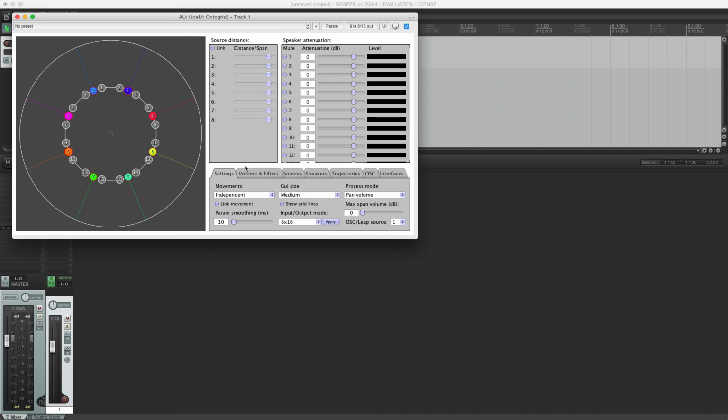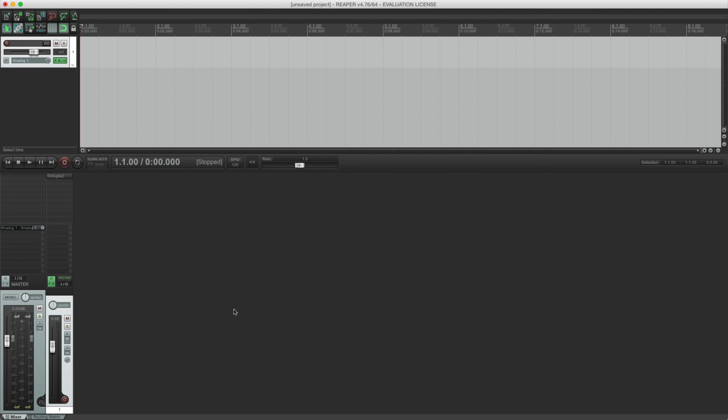When you first load Octogris2 on a track, you then have to go in the settings panel of Octogris2 and define which spatialization format you want to use. You are now ready to use Octogris2 on a single track. To configure another track in Reaper, please repeat steps 2 and 3.